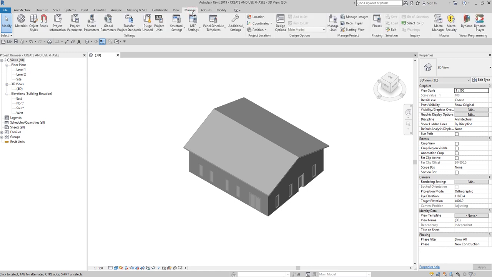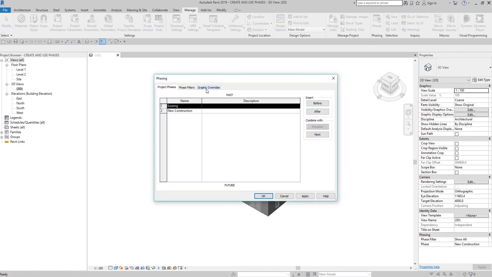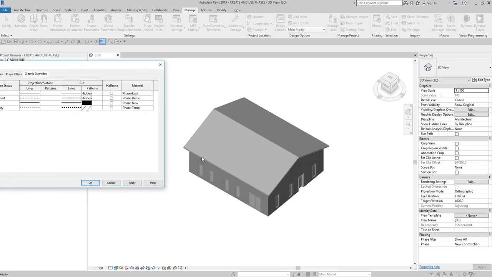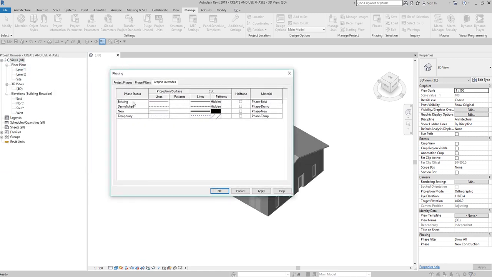If I go to the Manage tab, and from the Phasing panel, I can see here the Phases tool. It specifies project phases, phase filters, and graphic overrides for phases. I'm going to select Phases here, and then select the Graphic Overrides tab. You will notice that the existing phase color is actually gray. Any objects that you place under the existing phase will inherit these settings. That's the reason why the whole building becomes gray.